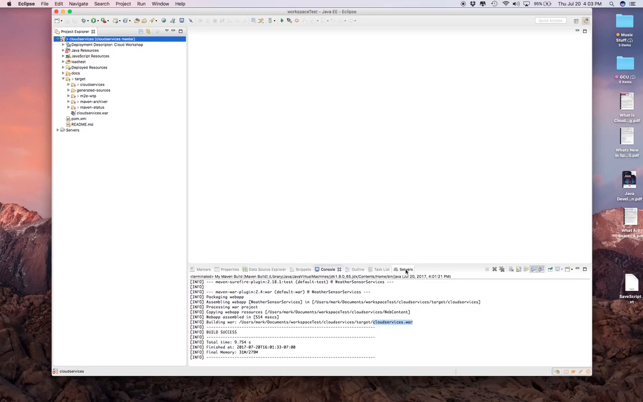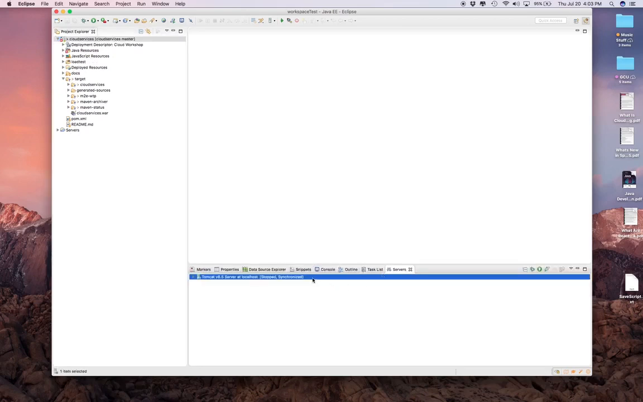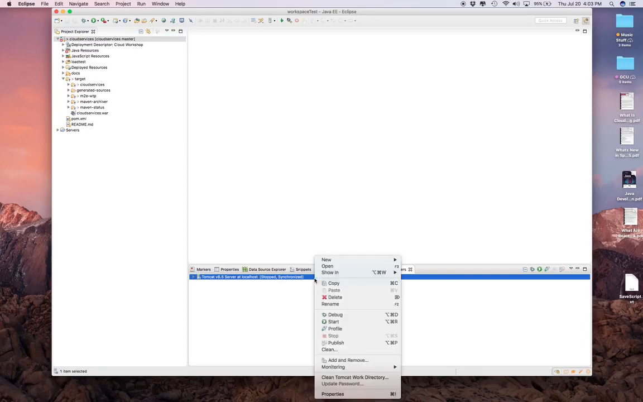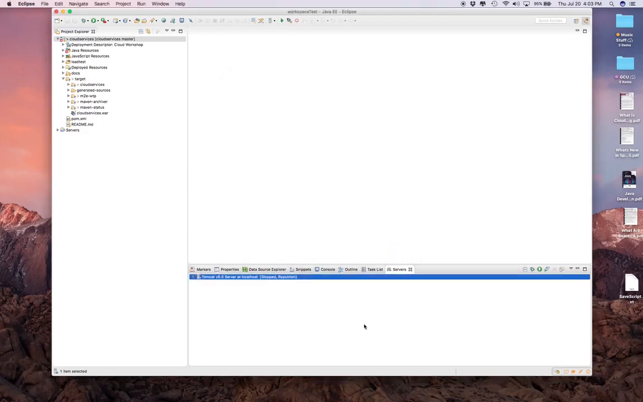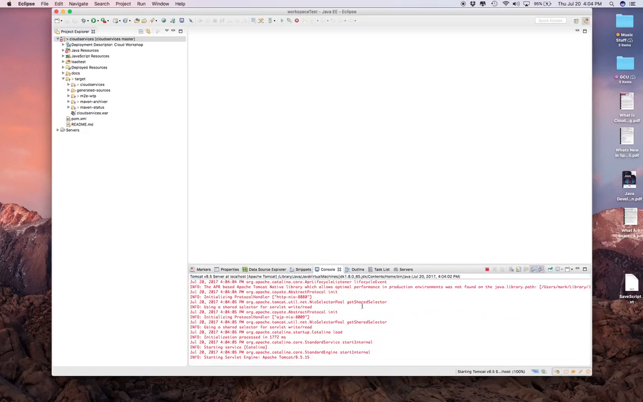And then the last thing we'll need to do is go over to our server and add this project to its output. So if we go over to the Servers tab and right-click on the server and do Add and Remove, we can then go add our project to Tomcat. And now when we start our server, our cloud services application should get deployed and be running.